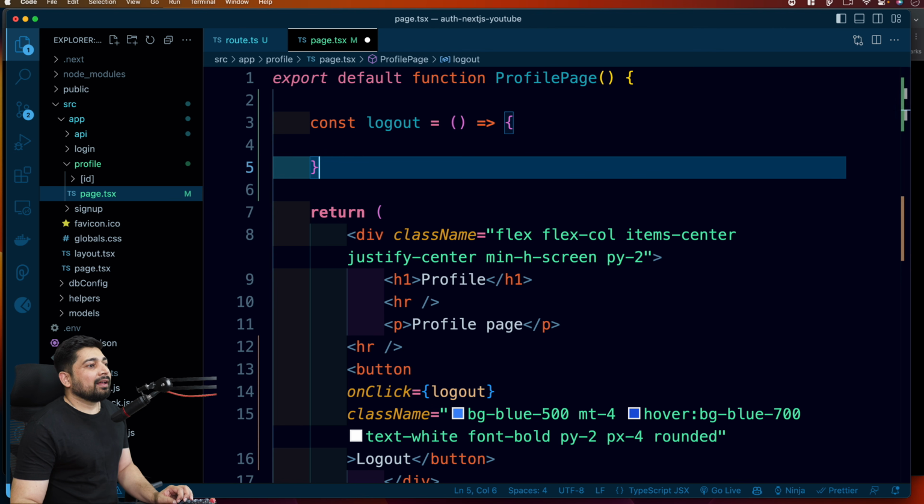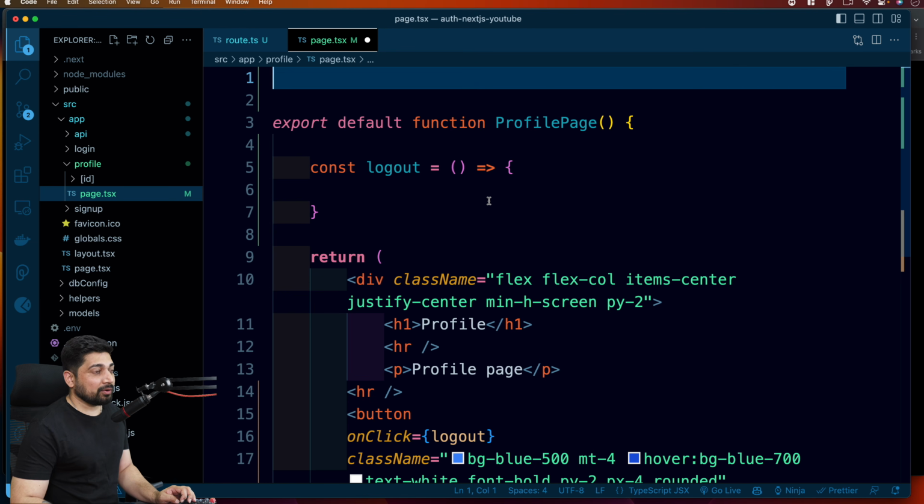All right. Now, before we do this, obviously we need to make this a client component, because right now this is a server component. So let's go ahead and create this as a client. How do we do this? A simple decorator-ish will be saying use client. There we go. Now this is a client component.